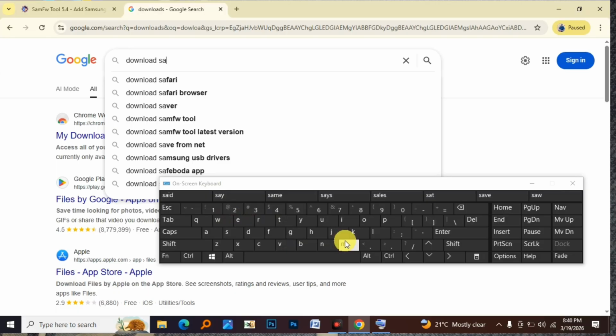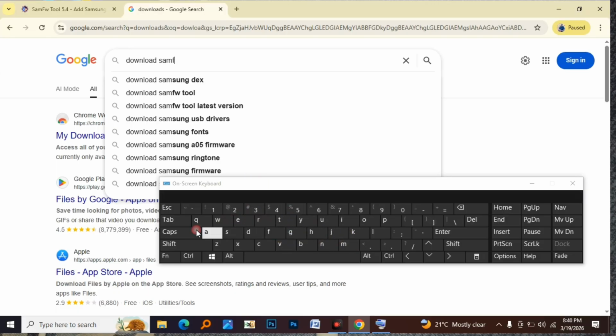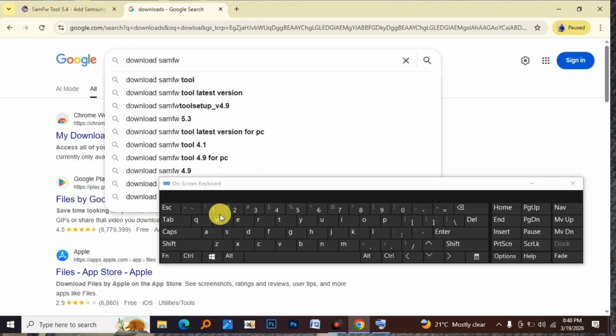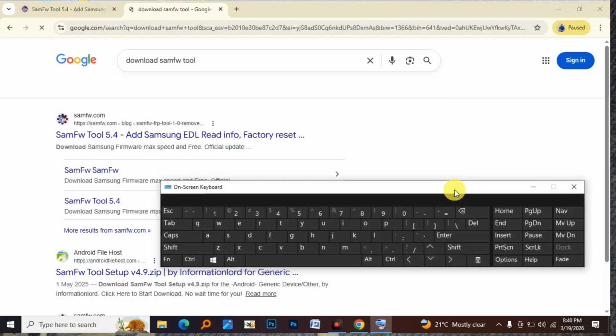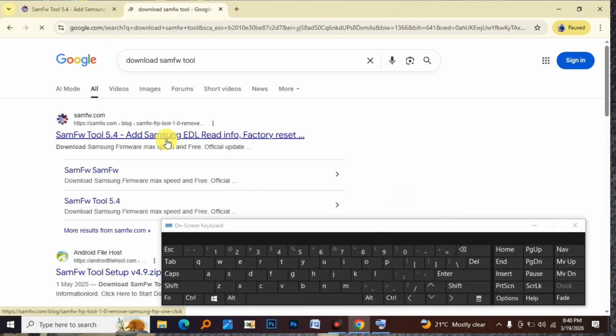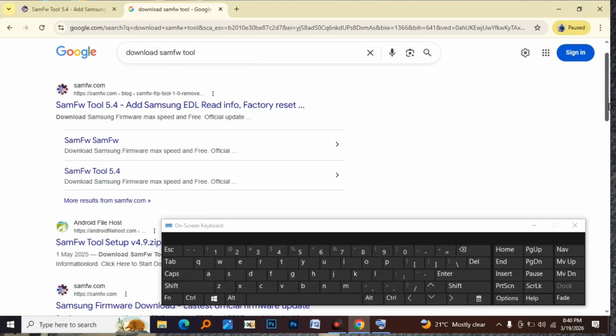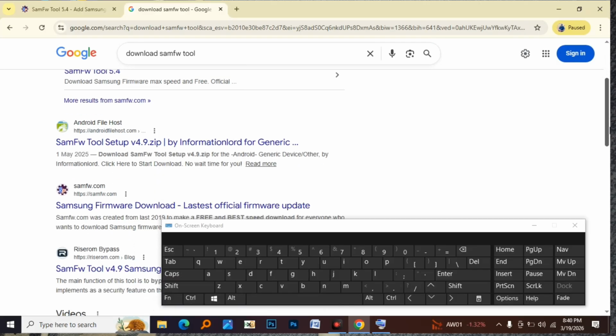So from here, I want you to go to your computer and download some FW tool, the latest version right now. I'm going to put the link in the comment section so you can go there and download your tool from the comment section. The version is 5.4. Some FW tool 5.4. That is the latest version. It is for free and totally free.